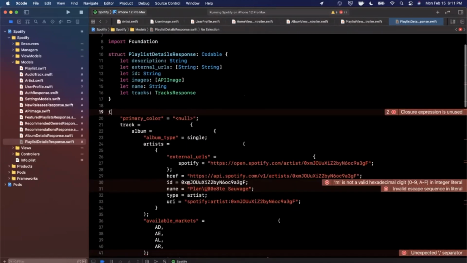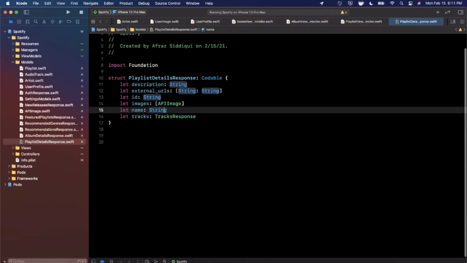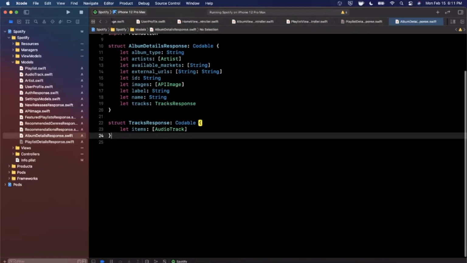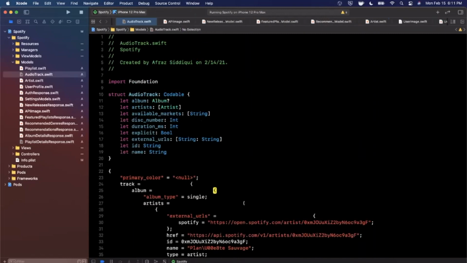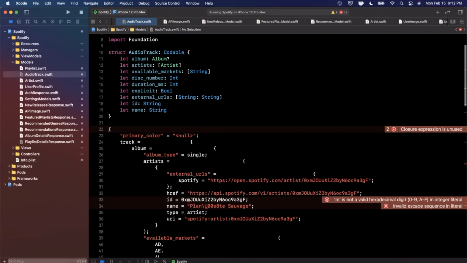And let me actually take this and put this whole thing into the audio track file so we can see what our audio track has and what we are kind of missing or not aligning with. This is the most annoying part of Codable. So bear with me. So primary color, we don't have that here, which is fine.